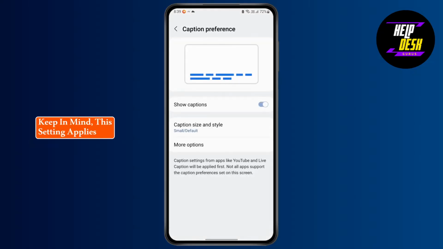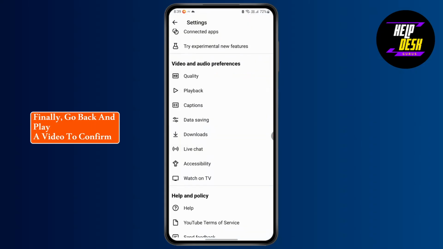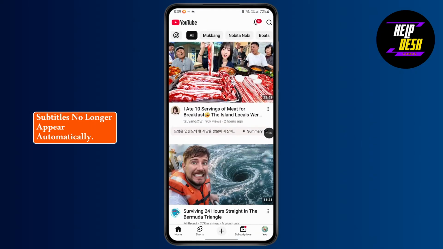Keep in mind, this setting applies system-wide within YouTube, so captions will now stay off across all videos you watch, unless a video specifically forces them on. Finally, go back and play a video to confirm subtitles no longer appear automatically.